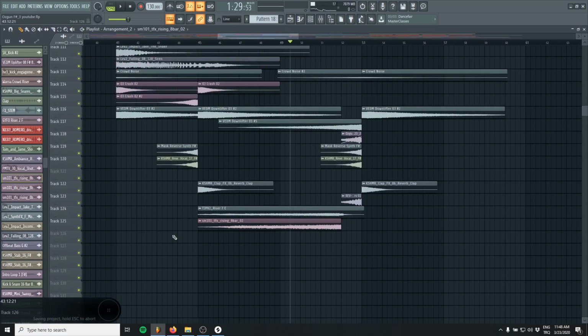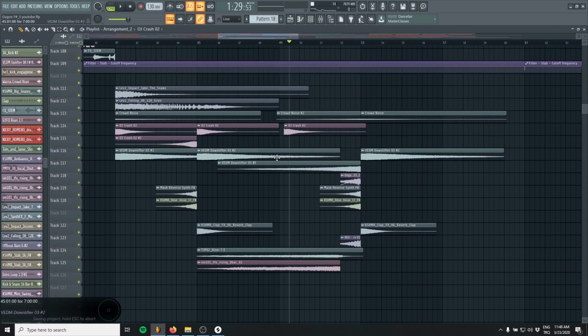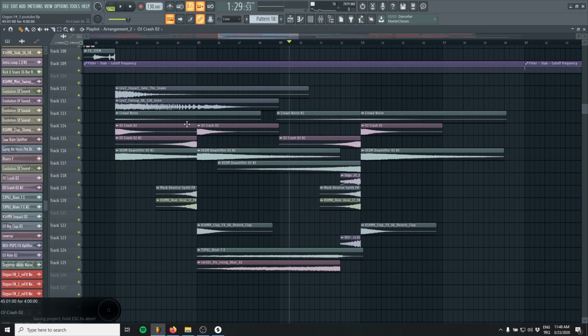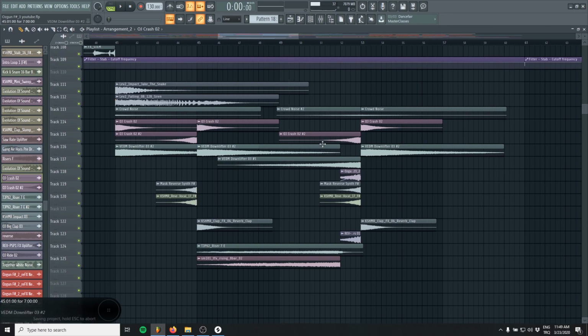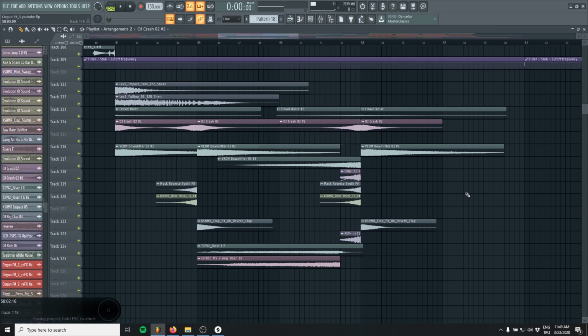So the sample selection is really important. You gotta stick to your samples. For example, if you use a crash in this part, you should use the same crash in the next part. You cannot have different downers, different crashes, different uplifters in your track. So we can add these guys like this too. And I think pretty much we are done.